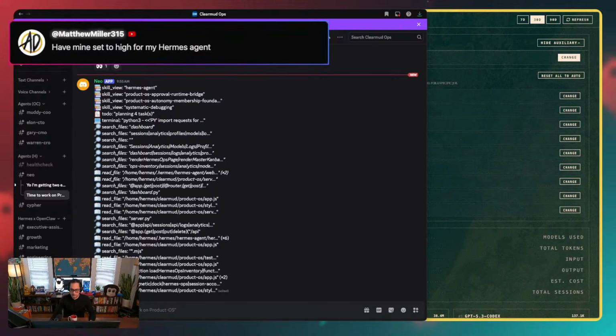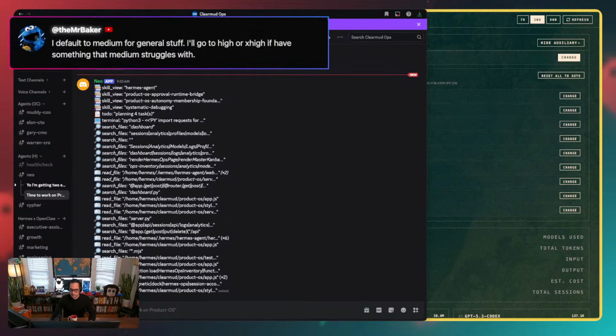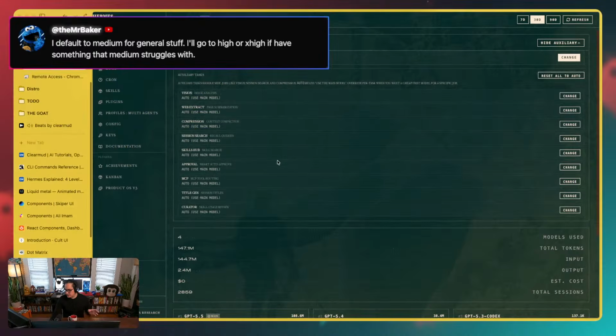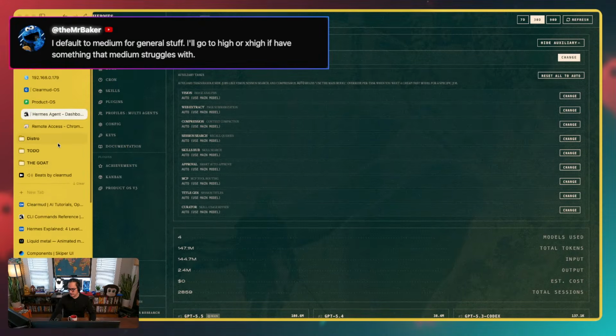Okay. Good to know. Seems like medium to high. I've been happy with it. I've been thrilled with it. Maybe though, for today, it might not be a bad idea just to start testing high reasoning.